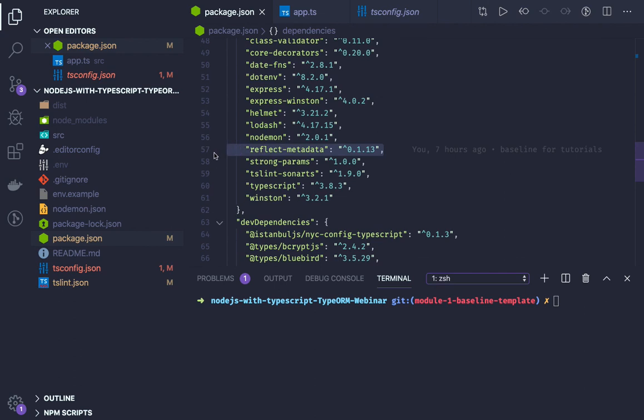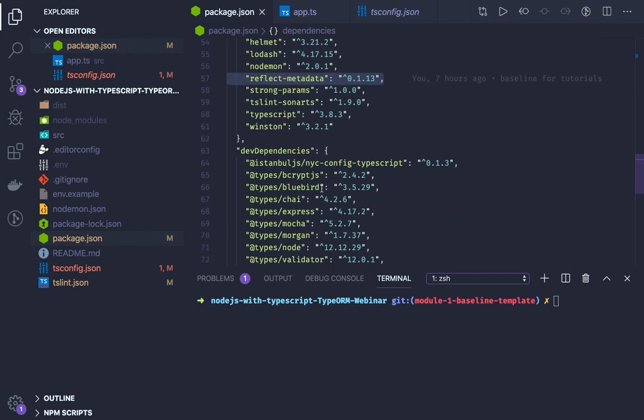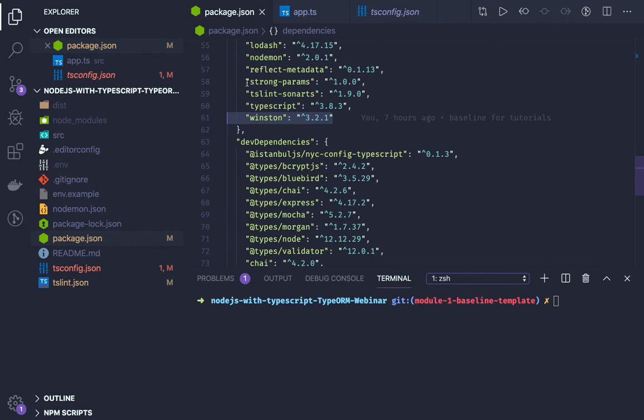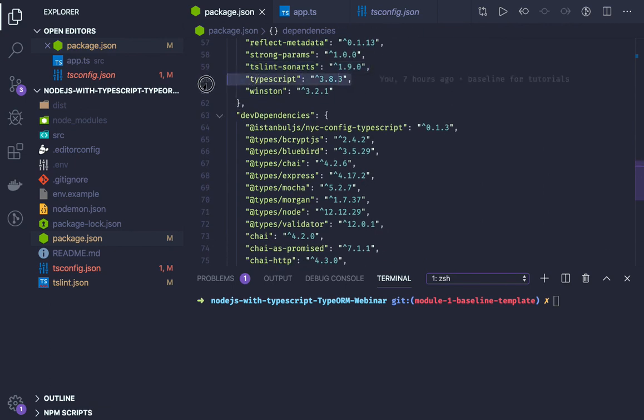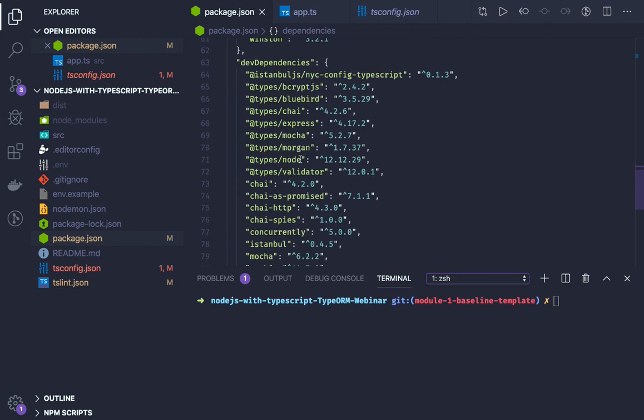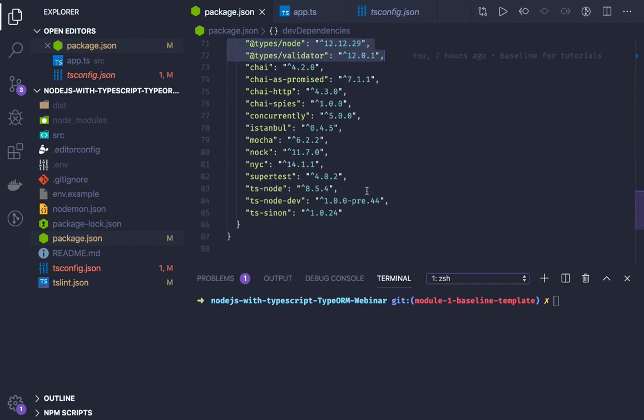This is the package which is needed by TypeORM. And this Winston is for the logging module. tslint-sonarts for enabling the TSLint rules. And I'm using TypeScript version 3.8.3. And these initial ones are type definitions for validator, node, Morgan, Mocha and all. And these all are dev dependencies to run the test cases.